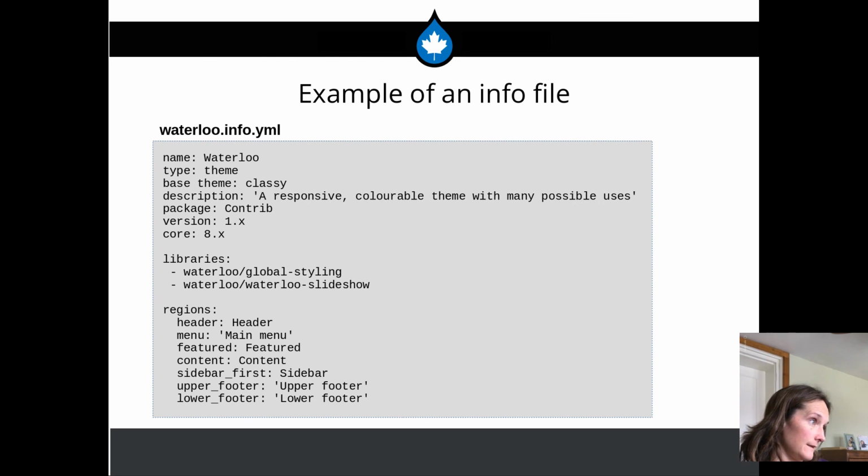Here's an example. This is from the Waterloo theme, which is a contrib theme that I developed a few years ago. So we see the name of the theme. The type is a theme, not a module. So we have a lot of commonalities between the information that we provide for a theme or a module. The info file is used in the same way. So a module could define a library just the same way as a theme has. So that's why we need to say that the type is a theme.